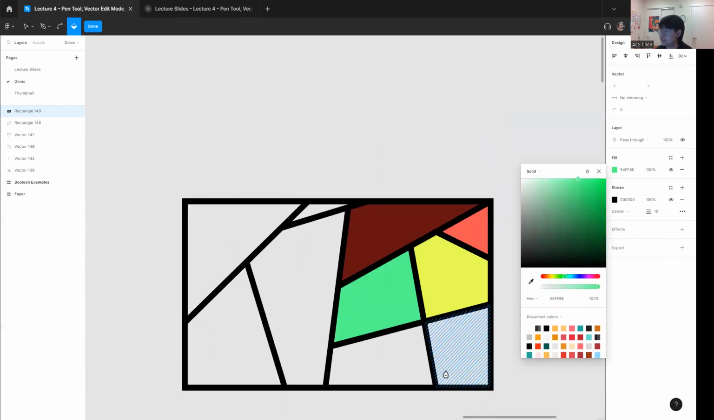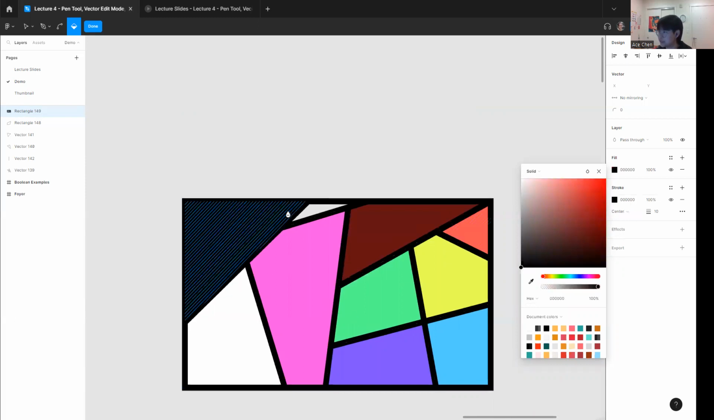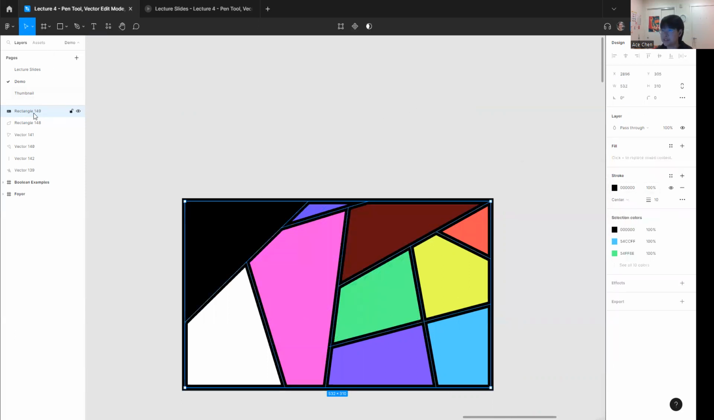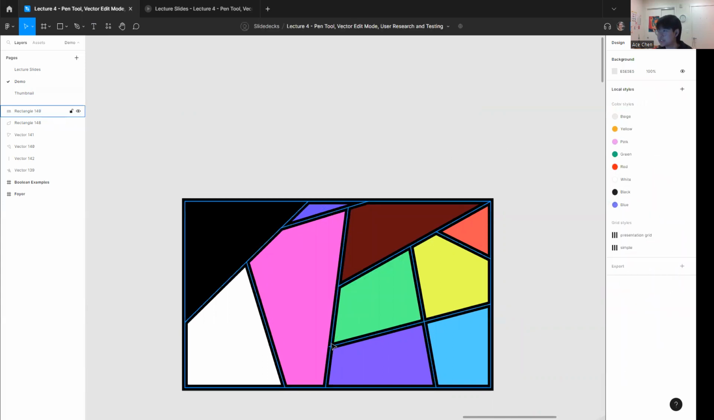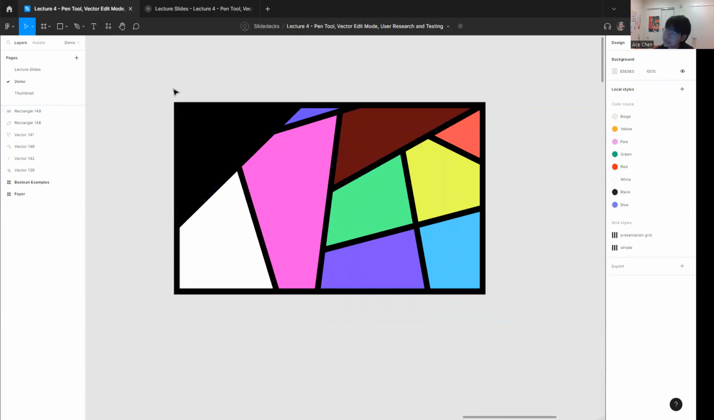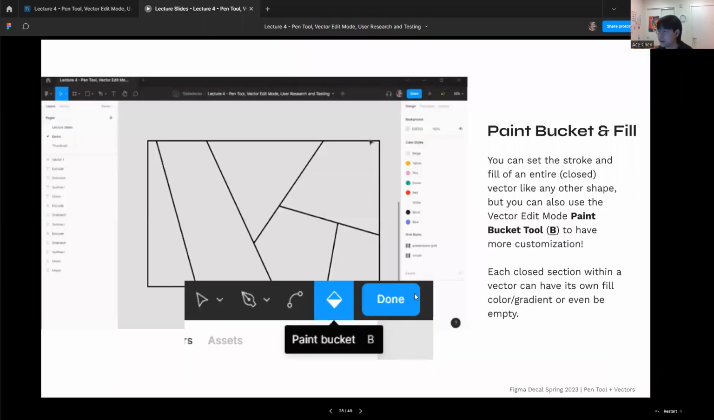But the gist here is that you can fill any particular shape on this vector itself and then change the color as you go. If I make this white, I can make this one black, and then we'll make this one blue. So this is one shape, right? It's one vector network. It's still called rectangle 149, but you can see it contains 10 different colors inside of it. This is a great way to go about doing any kind of illustration: to make one large shape and then break it up into the different colors that you need for it.